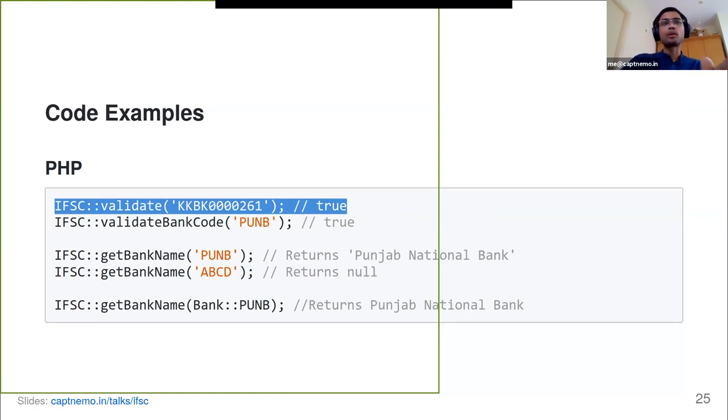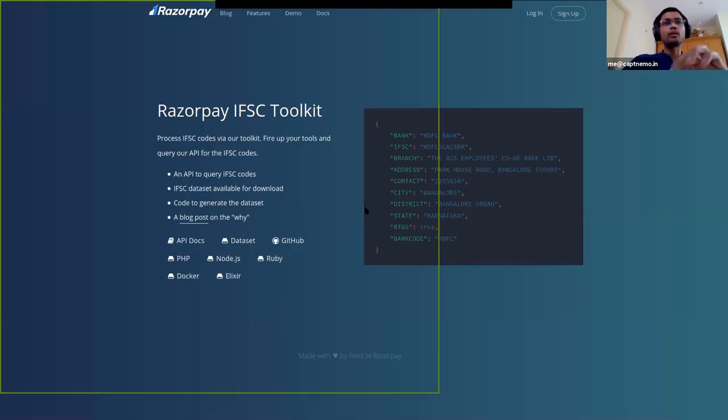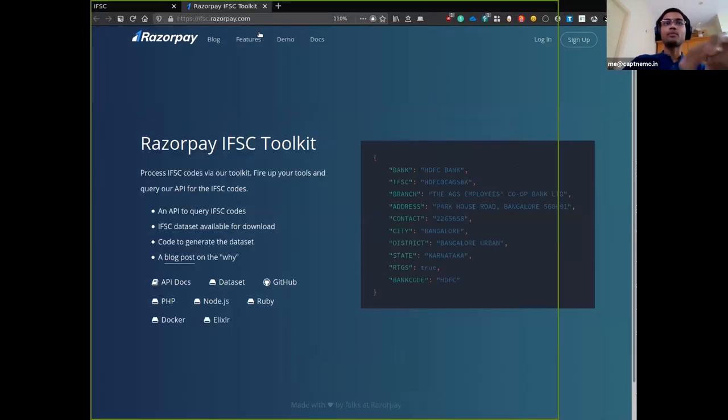I saw a question from someone asking if this is a public and open source data set. All of this is there. If you go to ifsc.razorpay.com, you should be able to get all the links.